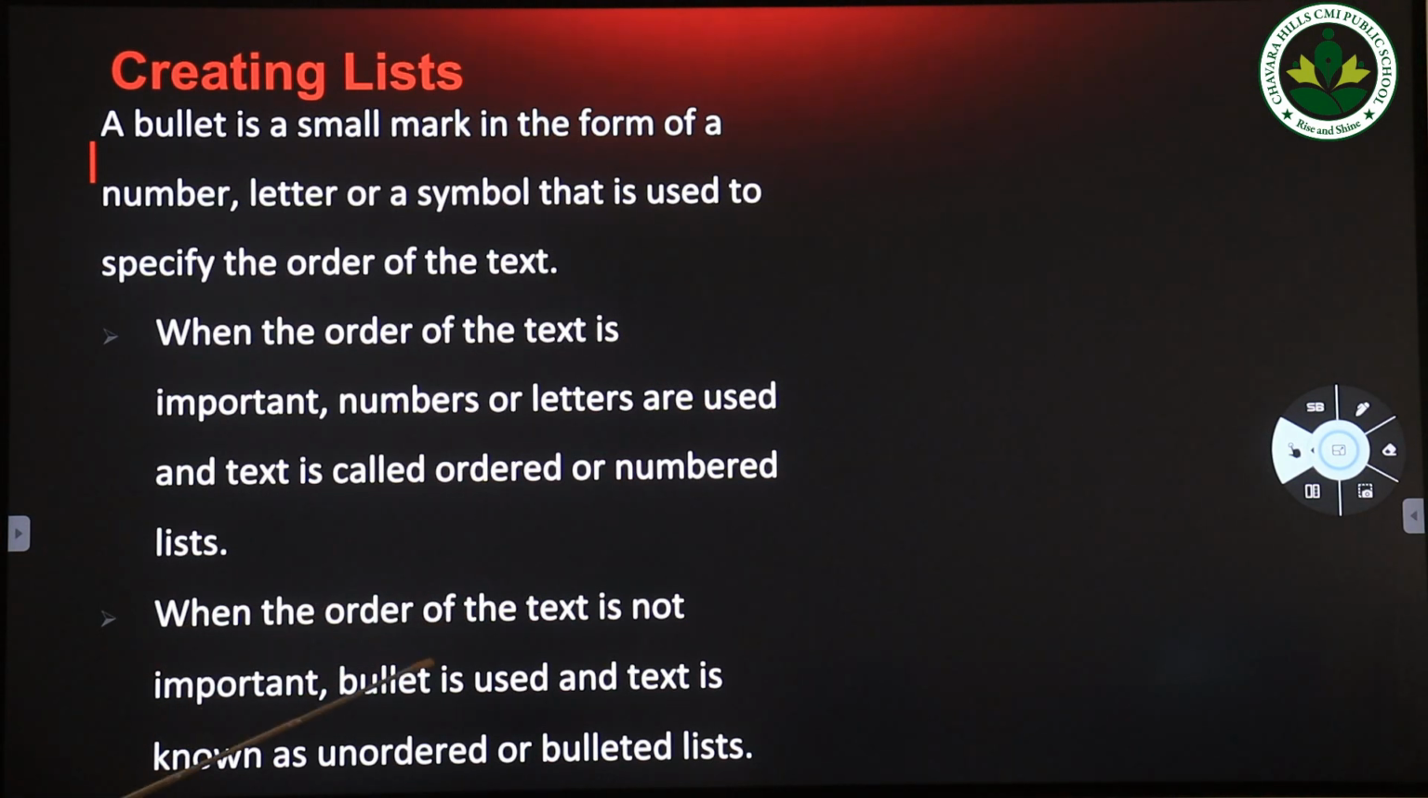When the order of the text is not important, that means we don't bother about the order, in that case we can use bullets or any other small symbols, and that text is known as an unordered or bulleted list. That means 2 types are there: ordered or numbered list, where the order of the text is important, and unordered or bulleted list, where the order of the text is not important. So that's all about creating a list.